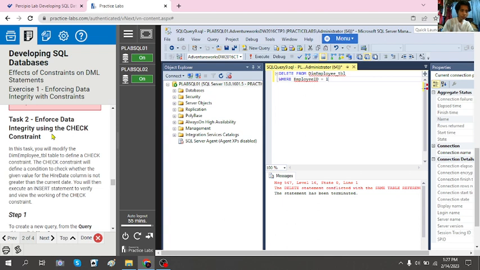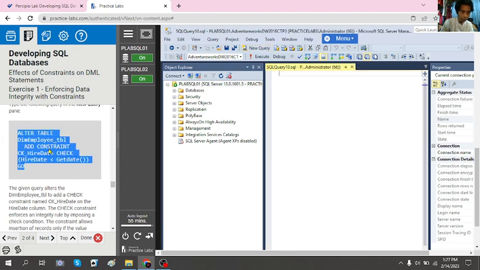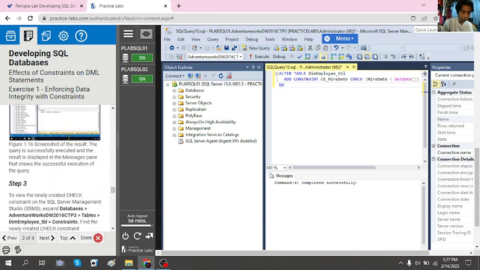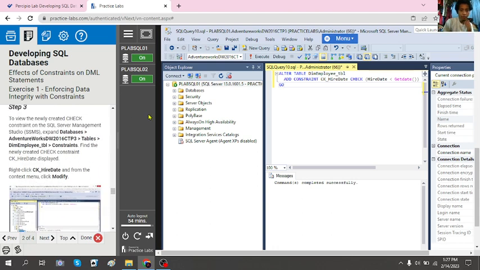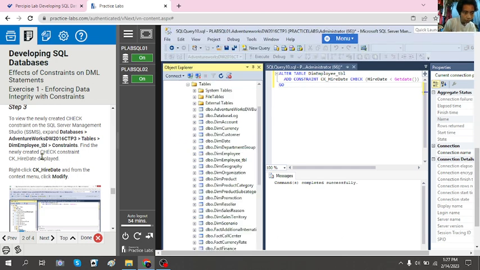Task 2, enforce data integrity using check constraints. New query, paste here, press F5 to execute. Completed successfully. Okay, in the database AdventureWorks, find the table DimEmployee TBL. There you go.